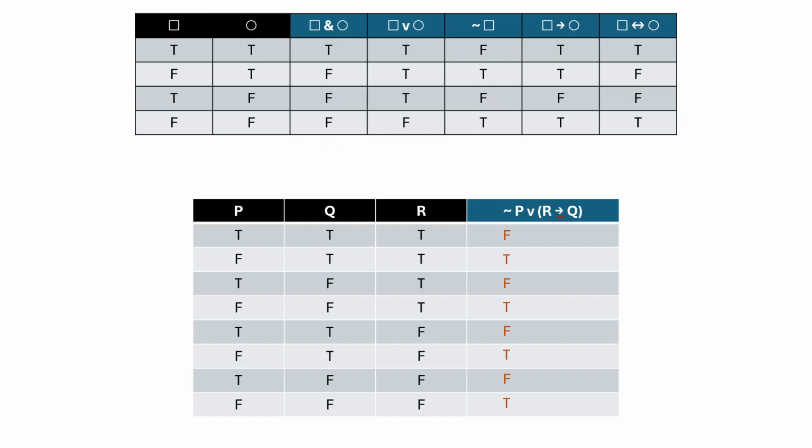So focusing on the tilde P here, ignore all of this for right now. We're just flipping the values of P so that T's become false and falses become true. And it's the same thing all the way down the rows here. So again, tildes are pretty simple. Just flip whatever the truth value is.